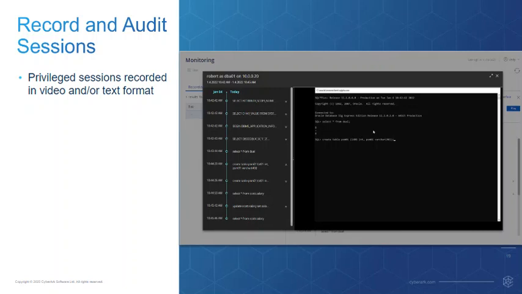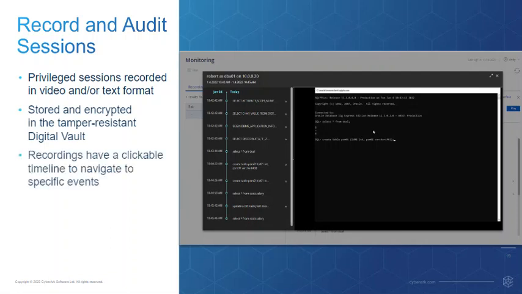Privileged sessions that pass through the PSM can be recorded in video or text format. These records are stored and encrypted in the tamper-resistant digital vault. The recordings have a clickable timeline allowing auditors to navigate to specific events.